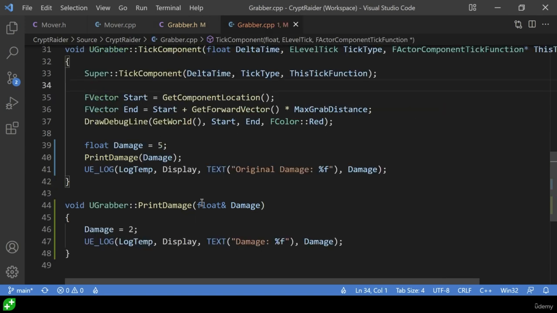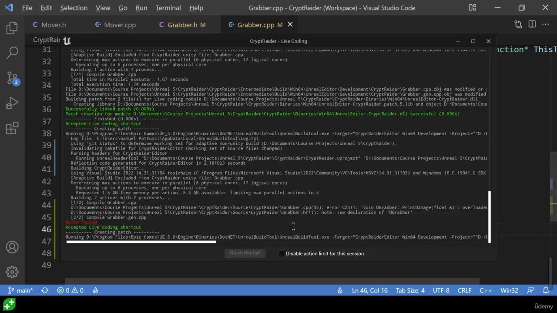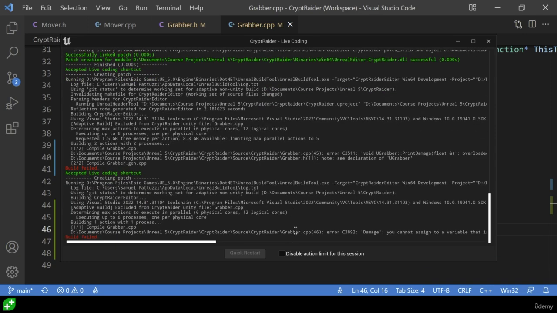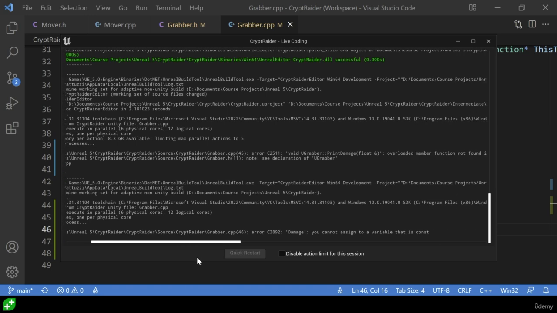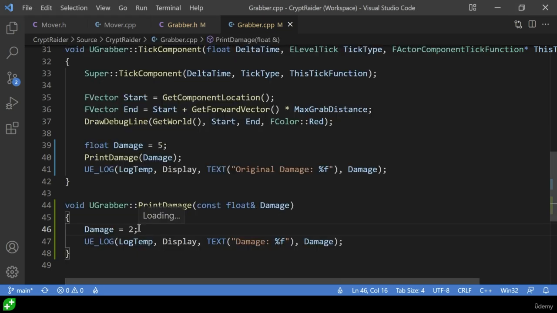So if we go back into our grabber CPP, we need to make sure that we put const here in the parameters as well. And we can go ahead and compile, and you see we get a build failure. And the error is saying that damage cannot be assigned to because it's a const variable. So that gives us the protection we need.